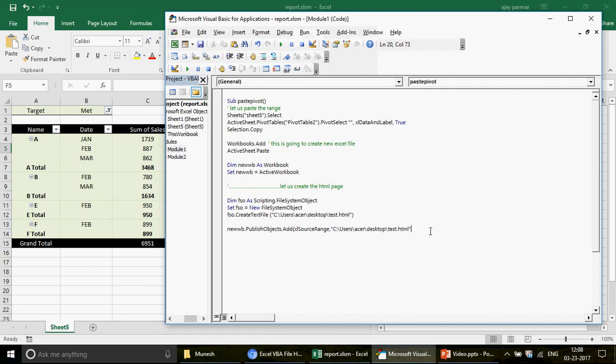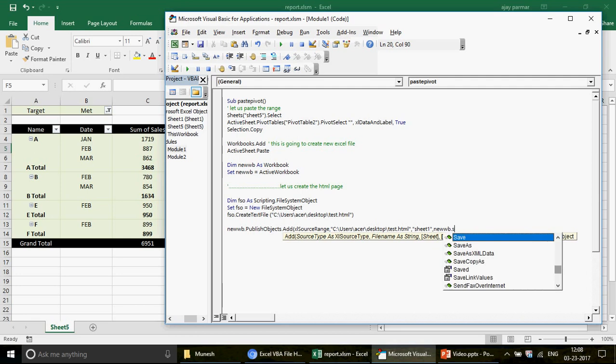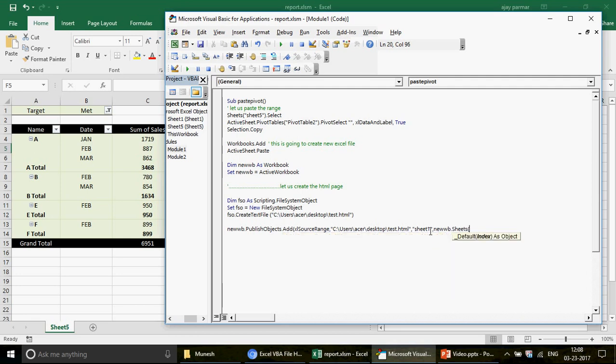So this is what I'm doing. It is on my desktop right now, and then you write the comma. And what is the sheet name? Your sheet name is going to be Sheet1, obviously, because whenever you insert a new workbook, the default name of the sheet is always Sheet1. Okay, and what is the source now? The source I'm going to write is the new workbook, and the Sheets, this is how you write it, and the index of the sheet is going to be 1.